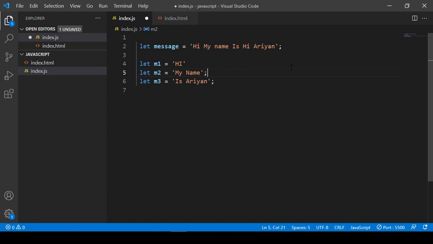So now I want to simply take some variables, and into this variable area I pass some values. I hope you already know about it. And now I want to use all our string values, right? "Hi, my name is Ariyan," right? So now I want to add all those string values in one line.